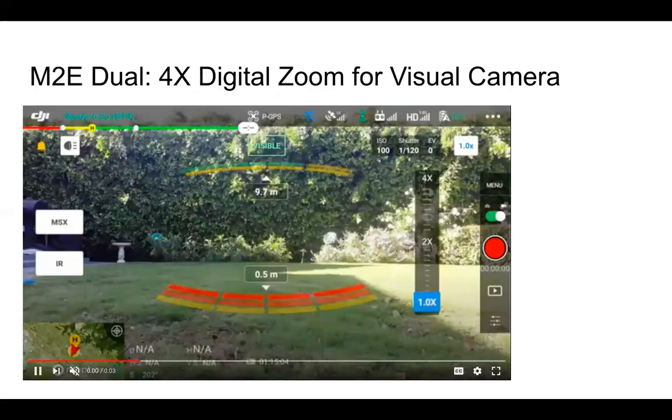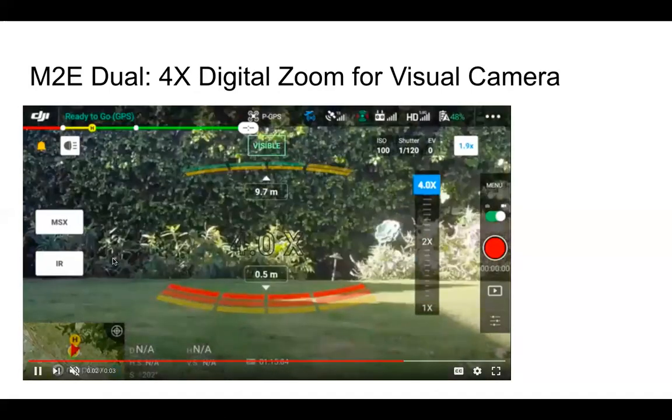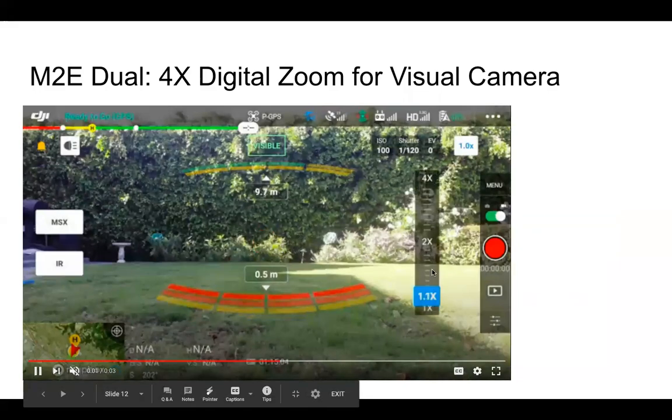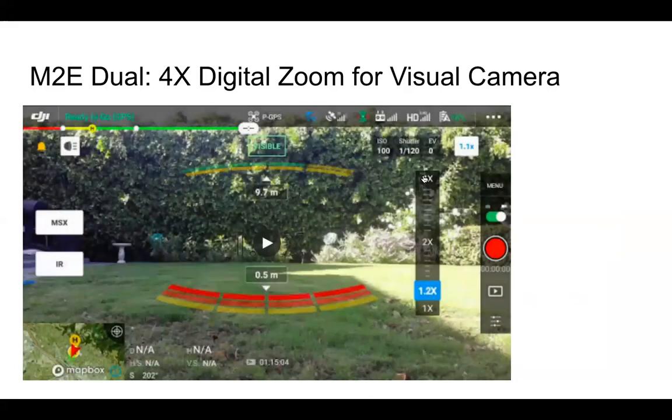So first off here, we've added digital zoom for the visual camera on the Mavic 2 Enterprise Dual. So if you go on the visible camera, you're able to click on the zoom button in the top right and adjust zoom there. So you can see zooming in from 1x to 4x here.